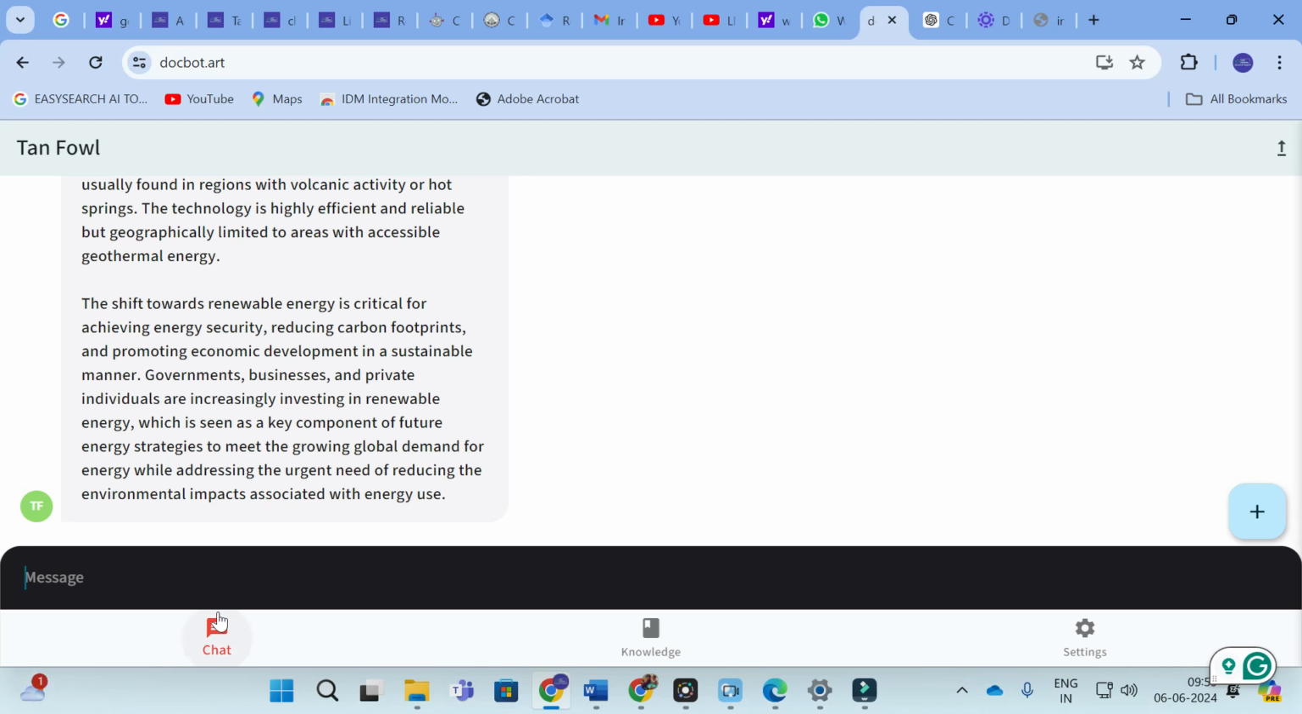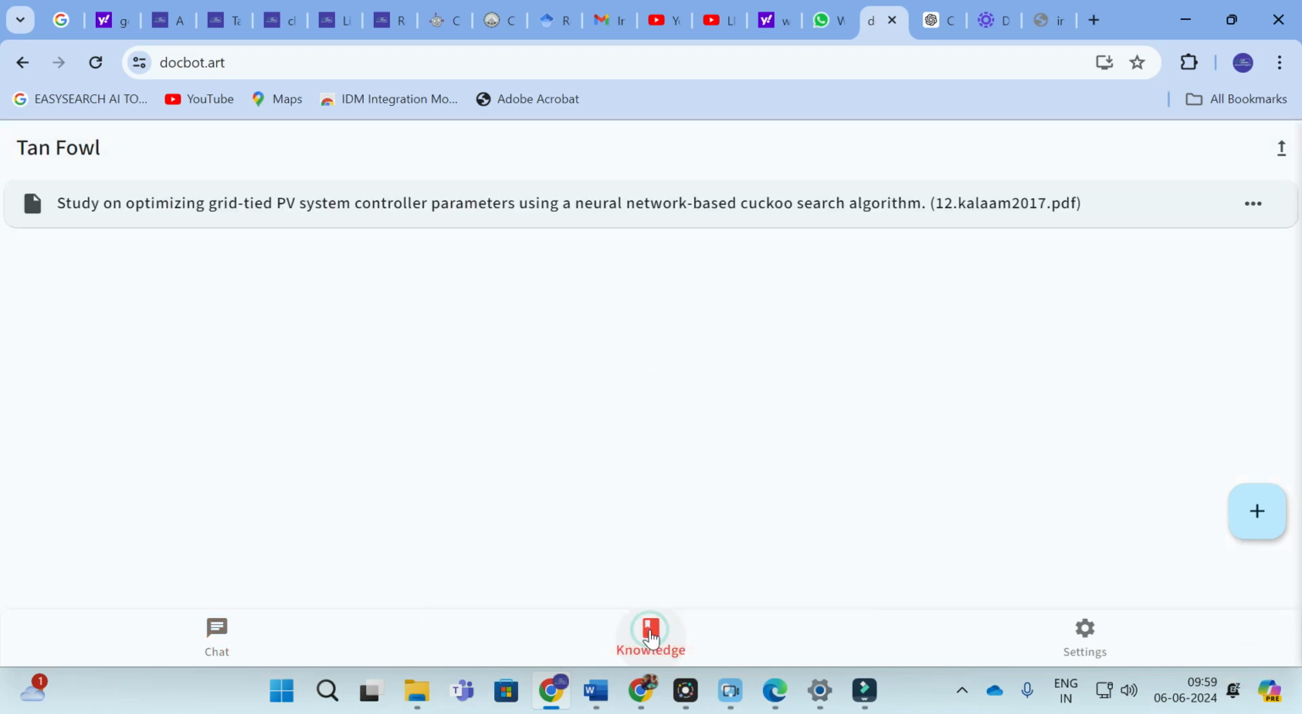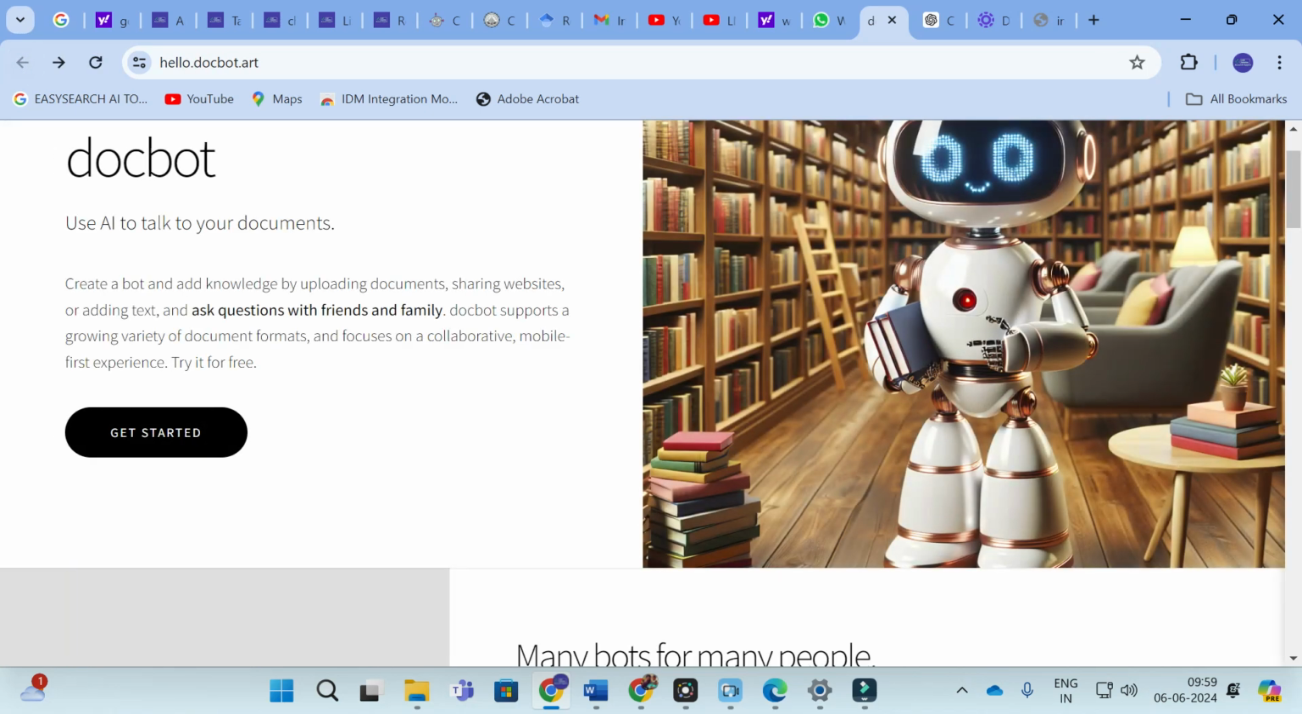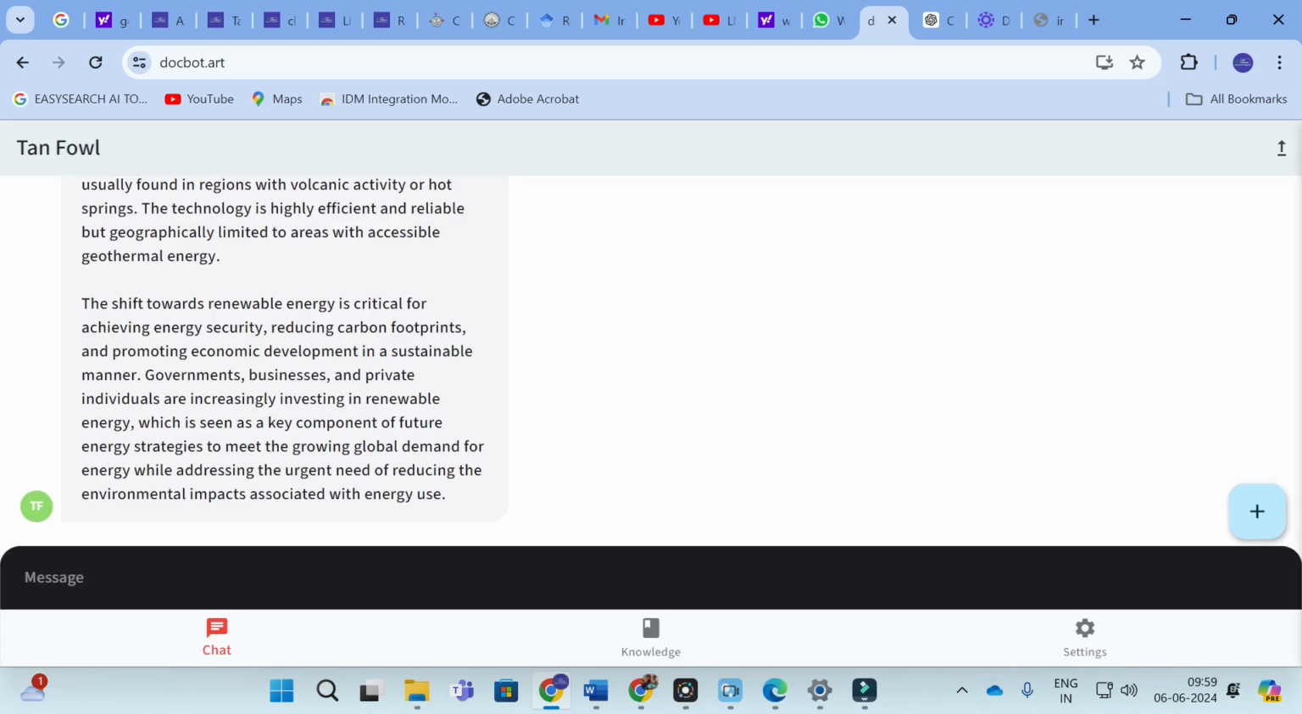Here you will have an option called chat. Apart from this you will have an option called knowledge, where you can give any input you want. Here I have uploaded a paper. Like that you can add any paper to add knowledge in this particular docbot, and you can create your own chatbot also. From that database you can ask any questions you want, and accordingly it will generate an answer for you. So this is how you can use this docbot.art.